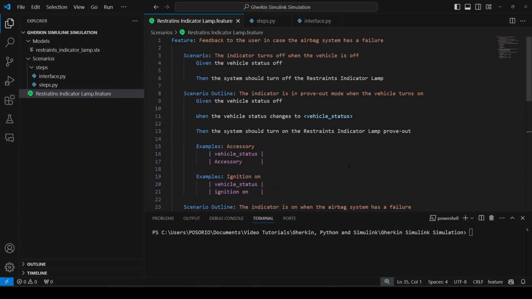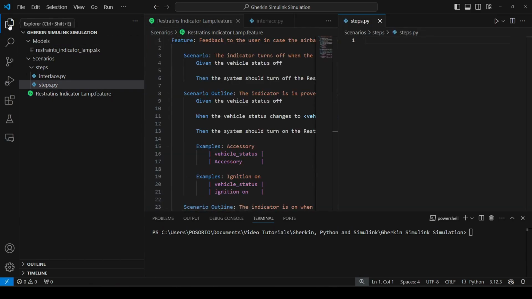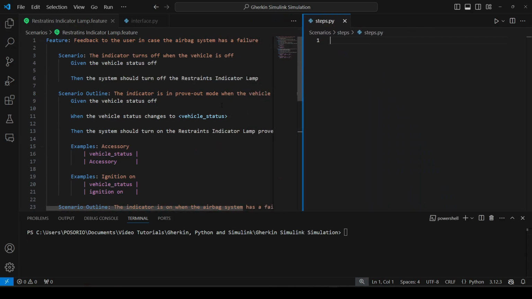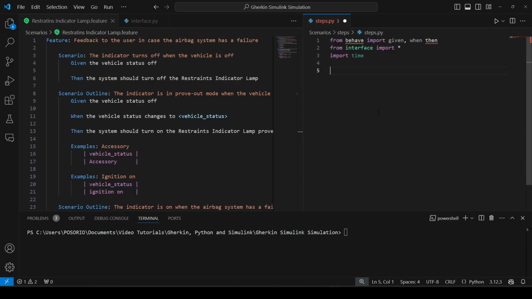Each sentence needs code definition to be executable. In steps.py, import behave and time libraries. We haven't used interface.py yet, but keep the reference. Identify each sentence and link it to a Python function using decorators. Given, when, then.